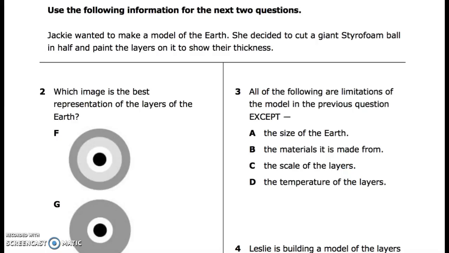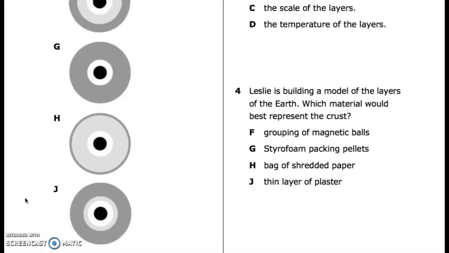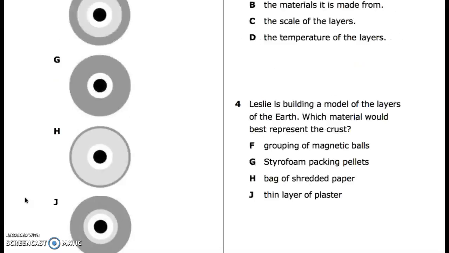Use the following information for the next two questions. Jackie wanted to make a model of the Earth. She decided to cut a giant styrofoam ball in half and paint the layers on it to show their thickness. Number 2, which image is the best representation of the layers of the Earth? There's your answer choices.